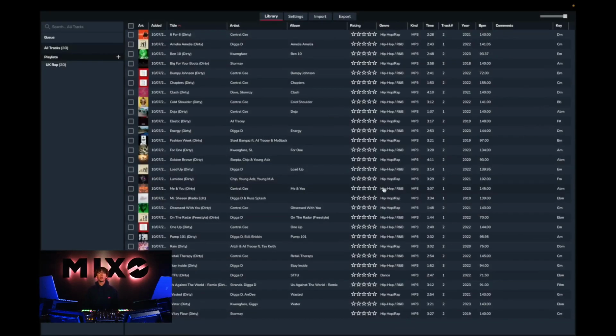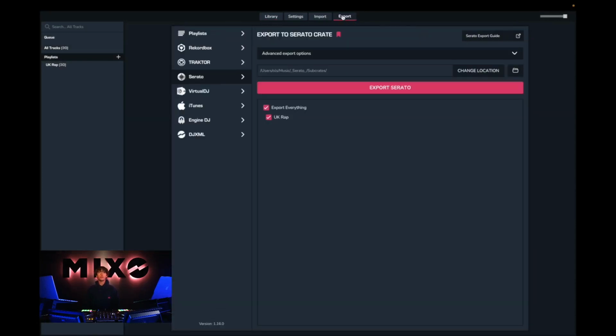From here, we will then head into Export, and then from the left-hand column, we can go down and find Traktor. And once we've selected this, we can choose to export everything or select an individual playlist to export. Once we've pressed Export Traktor, we should receive a message saying Export Complete.